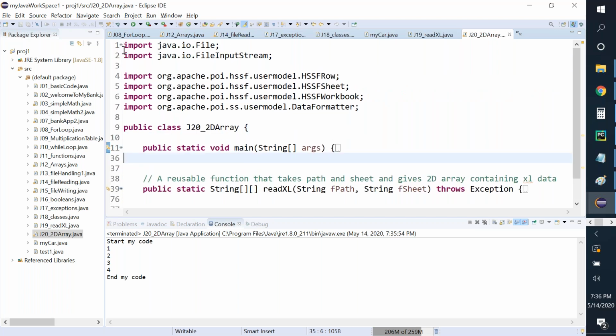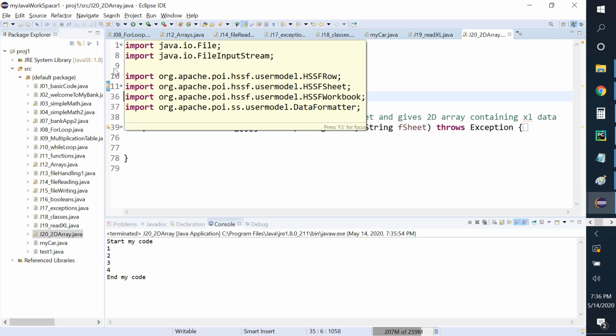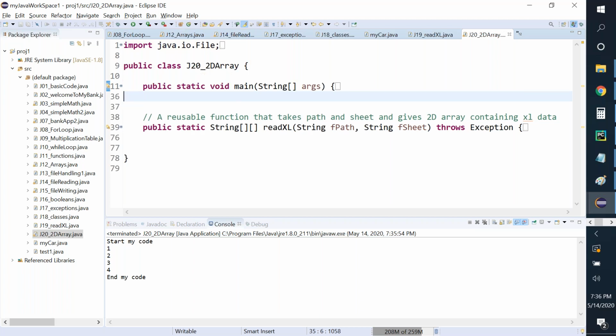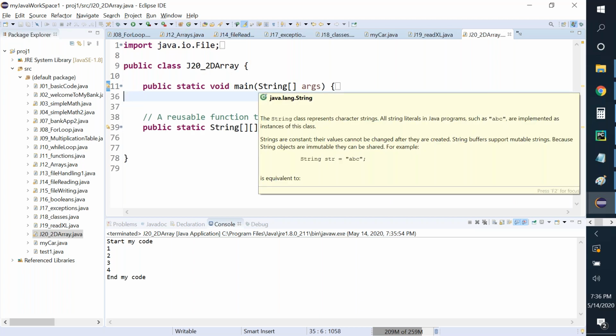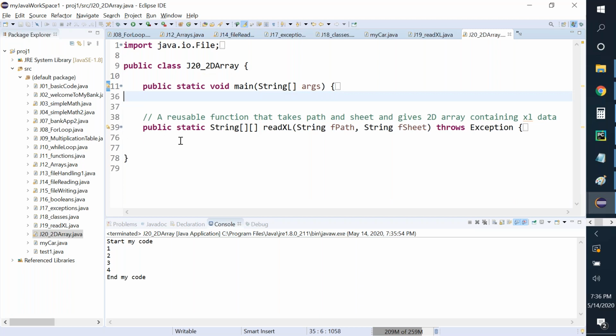So there are import statements. Look at how the blocks are. It is my main class, and there's a main method. Every Java program has to have a main, and whatever other methods I want, I can keep them. I can call them. Why has it not done anything else?